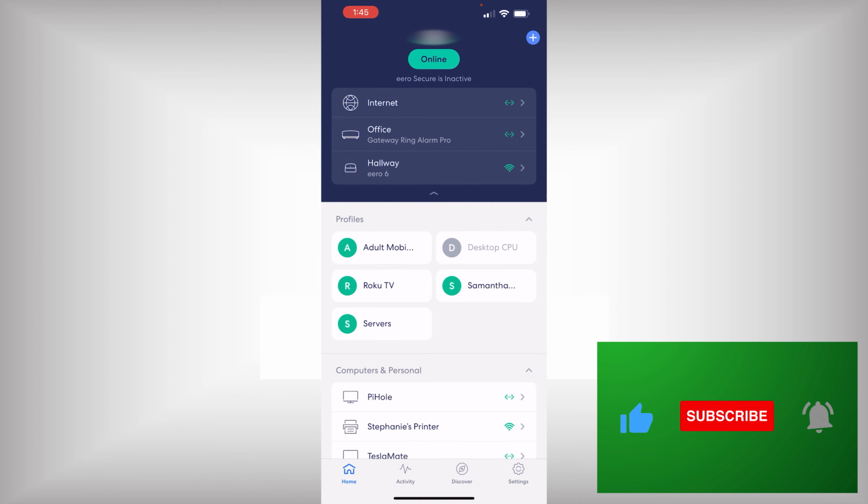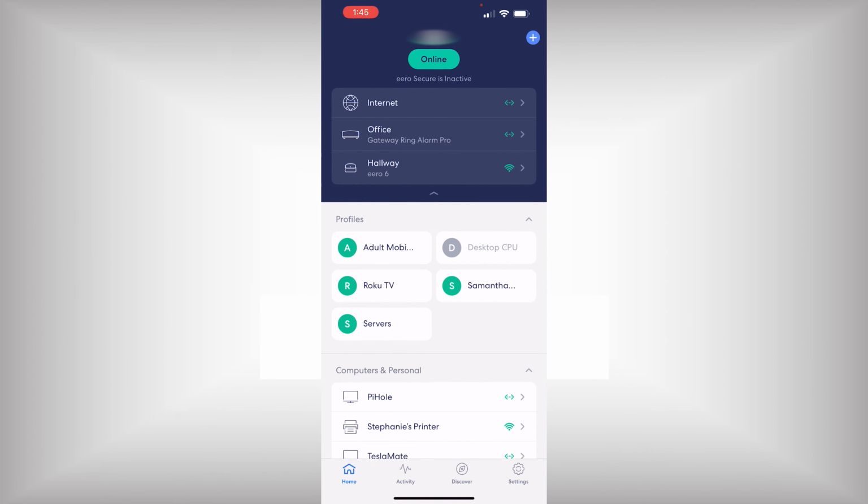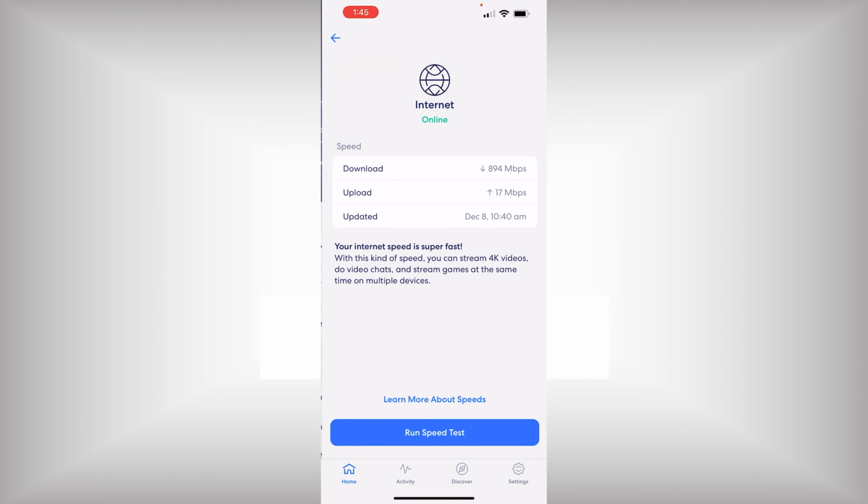So we're going to start out here. We can see at the top is my SSID. We can see the status of my Wi-Fi network is online. And then we have a bunch of stuff below that. So we're going to start out with internet. If I tap on this, I can see the status of my internet connection. Right now it says it's online.